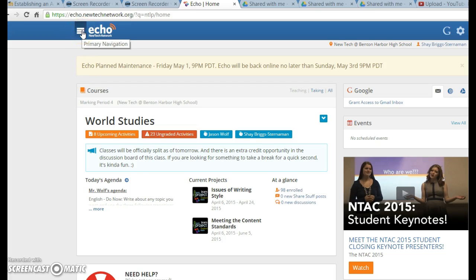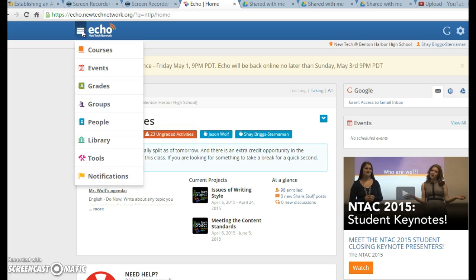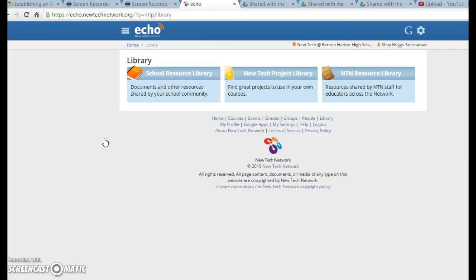When you're doing research for an upcoming project, I've found it's best to click on the three-stack pancake here and go down to New Text Library. Now they have a school resource library, which I'm not sure that we're utilizing very well in our own school right now. But the project library and the resource library are priceless tools.